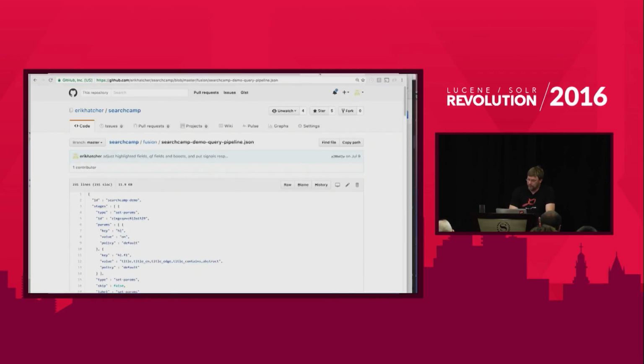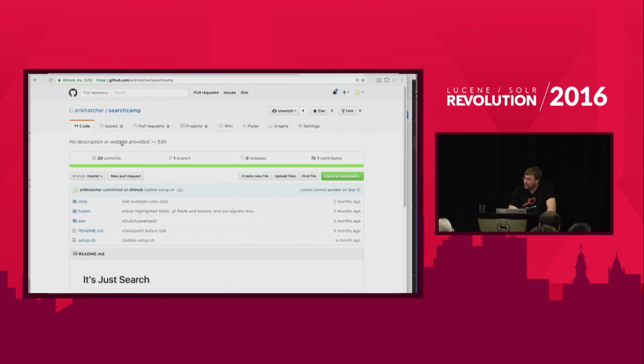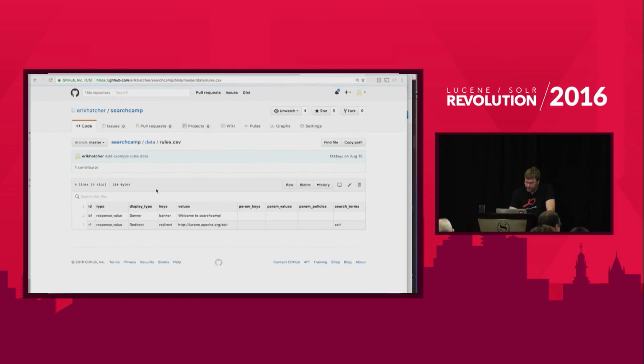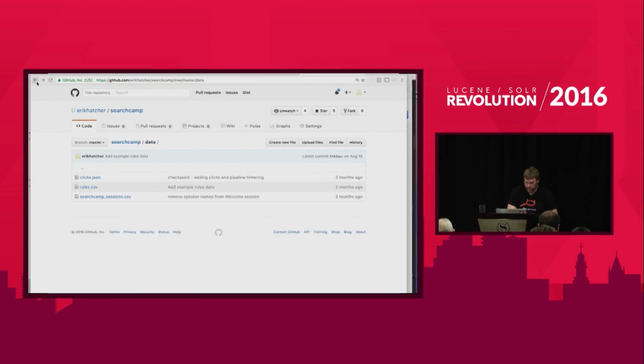I did not put the rules editor there, but the rules themselves are just Solr documents, right? So it's kind of straightforward here. Here's a CSV file of the rules, right? This is the banner and the redirect rules that I just showed. And this is just Solr documents, that's all, right? So all of that stuff is basically there.